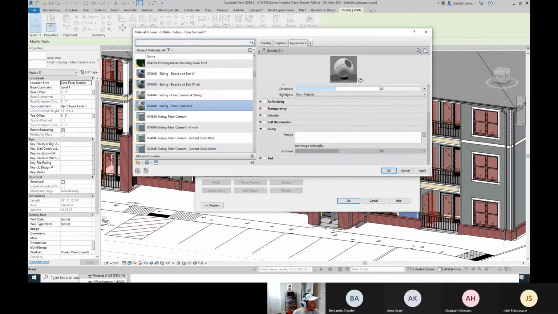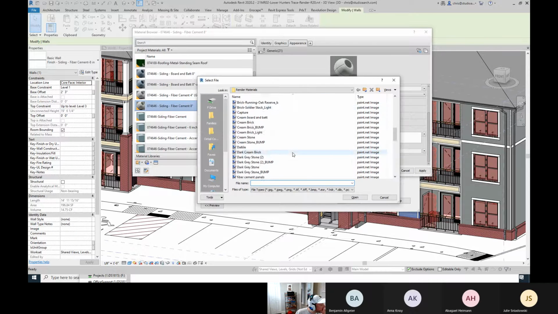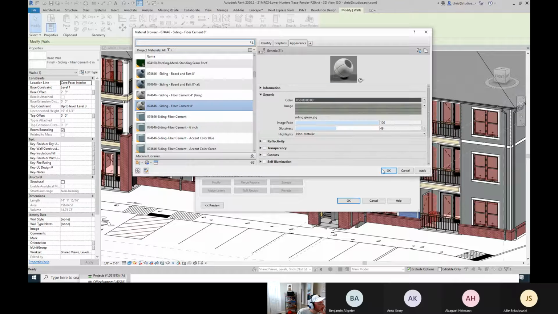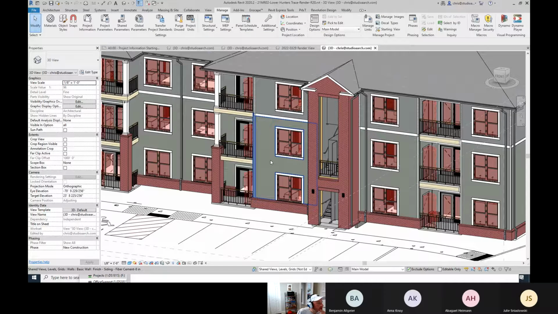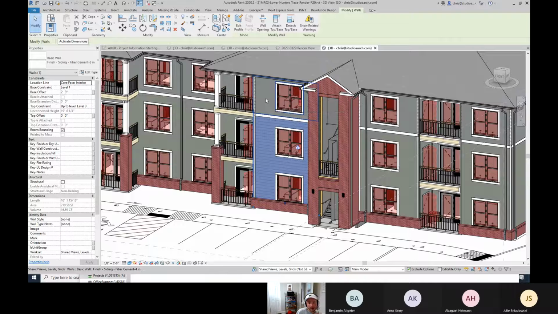So I'm going to hit done. I don't have a bump on this. I think I have one. Do I? I can't remember if I do a bump on this. Doesn't look like it. That's okay. But that's where you would put the _B or _bump file if we want it. I'm just going to hit OK. It'll change it in the Revit model. It'll also change it in Enscape once we get there.